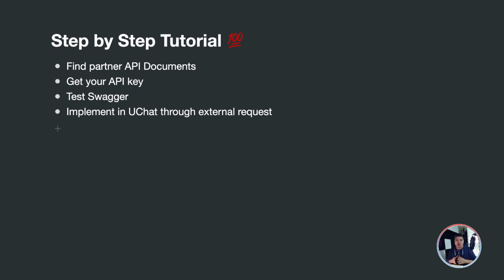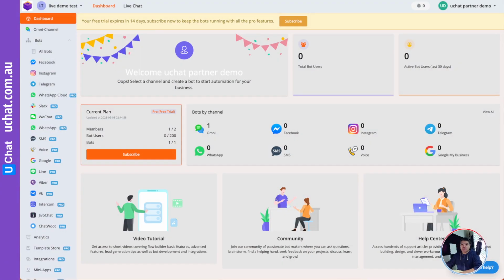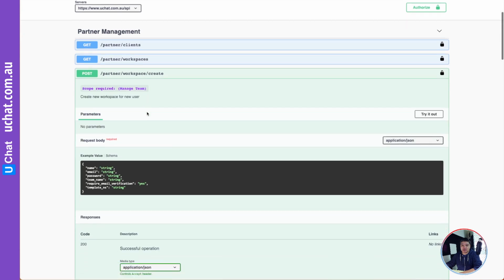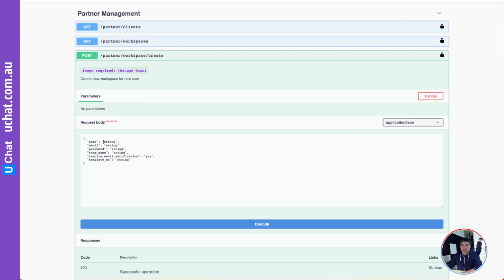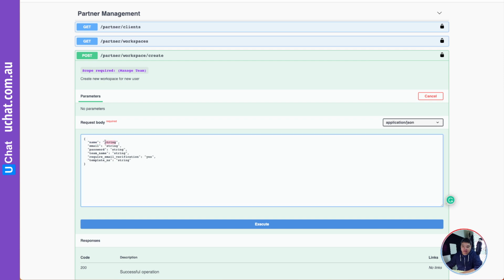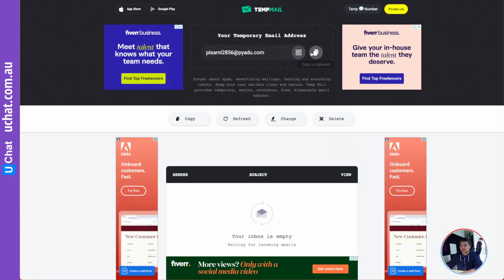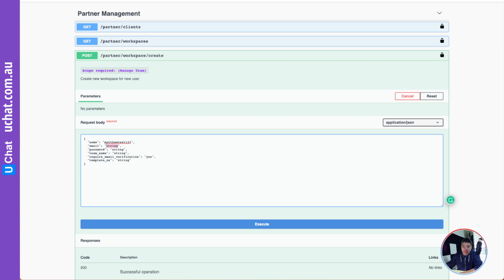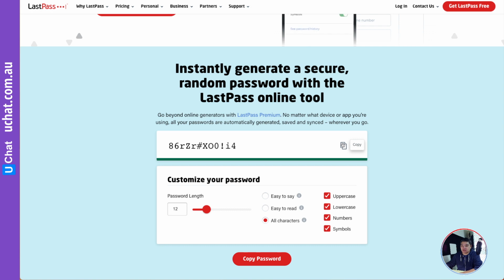Now let me show you how we can create a new workspace for new users. So same, we will use this partner API, this external request. We can click try it out, and for the name we will use Matthew test 123. And for the email, we are going to use a temporary email. Copy this email address, and let's go back to over here. And for the password, we will use a random password. Copy it over here.